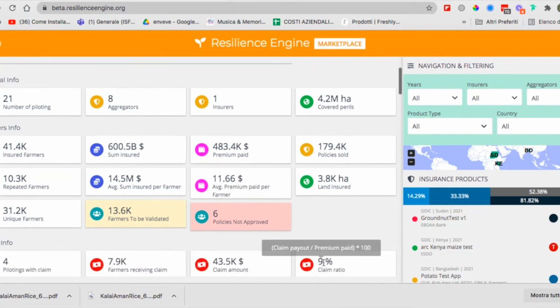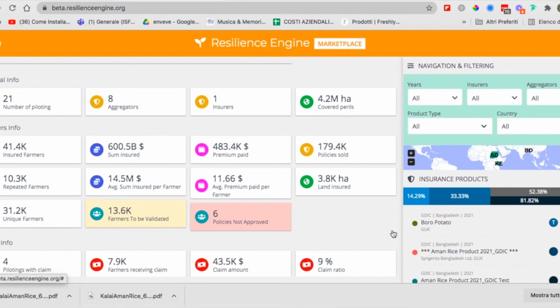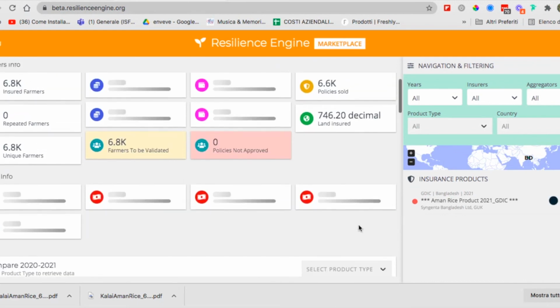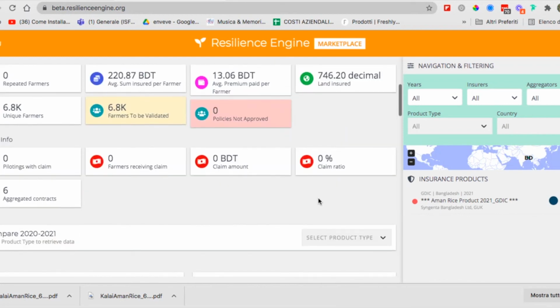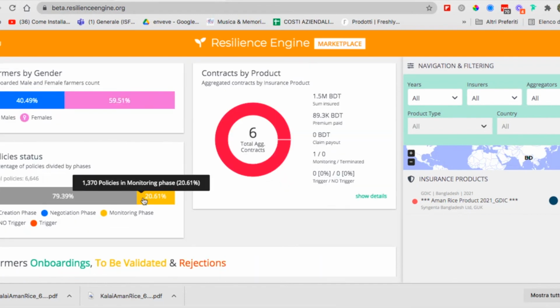So we can go and have a look at the KPIs and key basic information for the product in real time. The total number of farmers, the farmers that have been onboarded, the premium paid, the sum insured, and also a status of the contracts, the contracts that have already been in monitoring phase and the others that need to be negotiated.